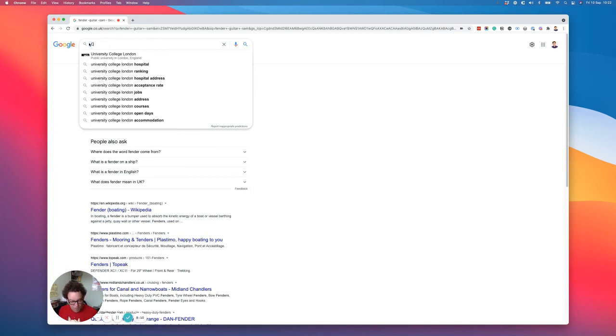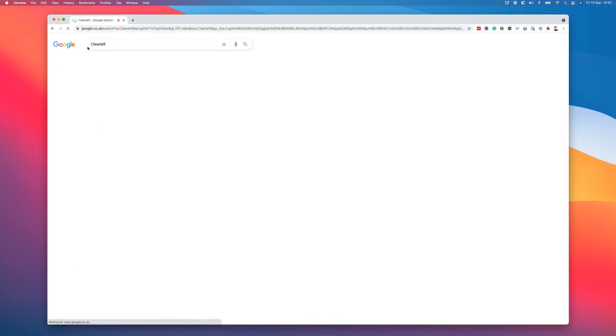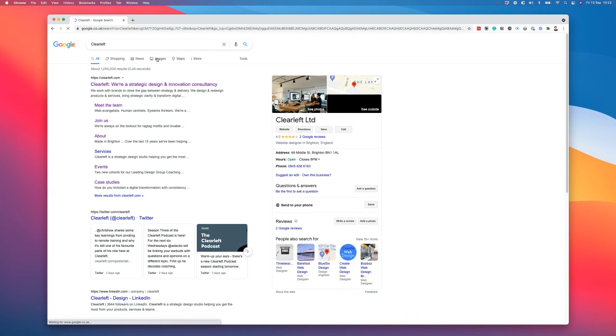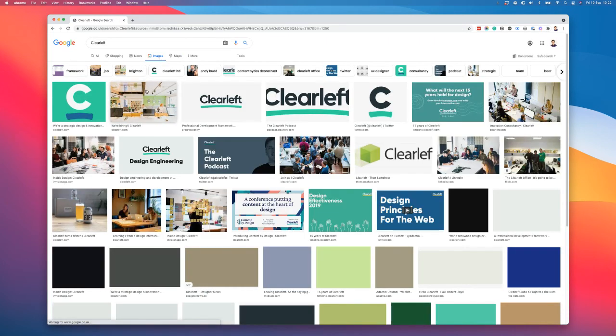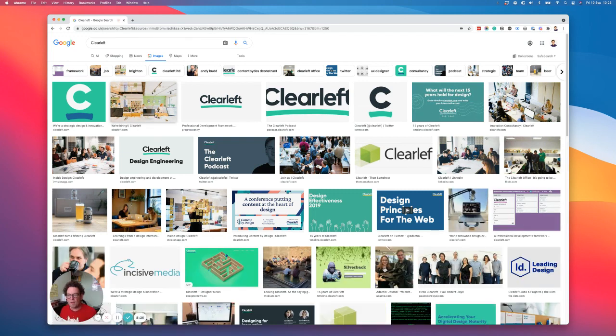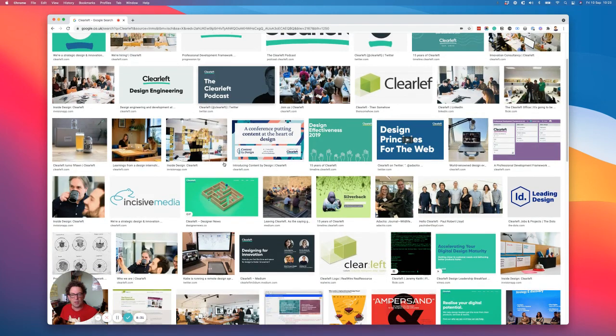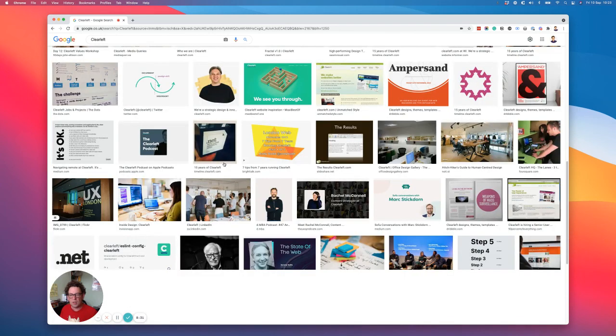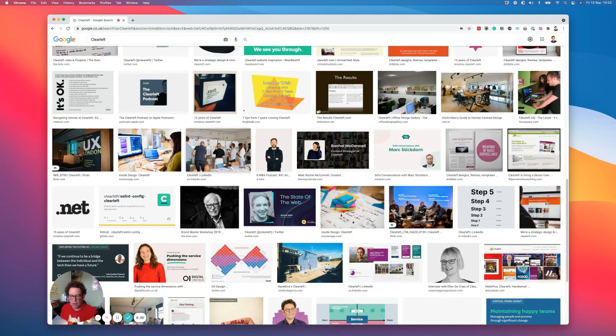And then the final search that I'm going to do, I'm going to go back to clear left here, is to put clear left in. And I'm going to use the image tag, the image search, just to see what kind of images come up, to give me a flavor of the company, the product, the service, to see what's included within that list of images, and equally what's surprising or what I'm expecting to see that isn't there.